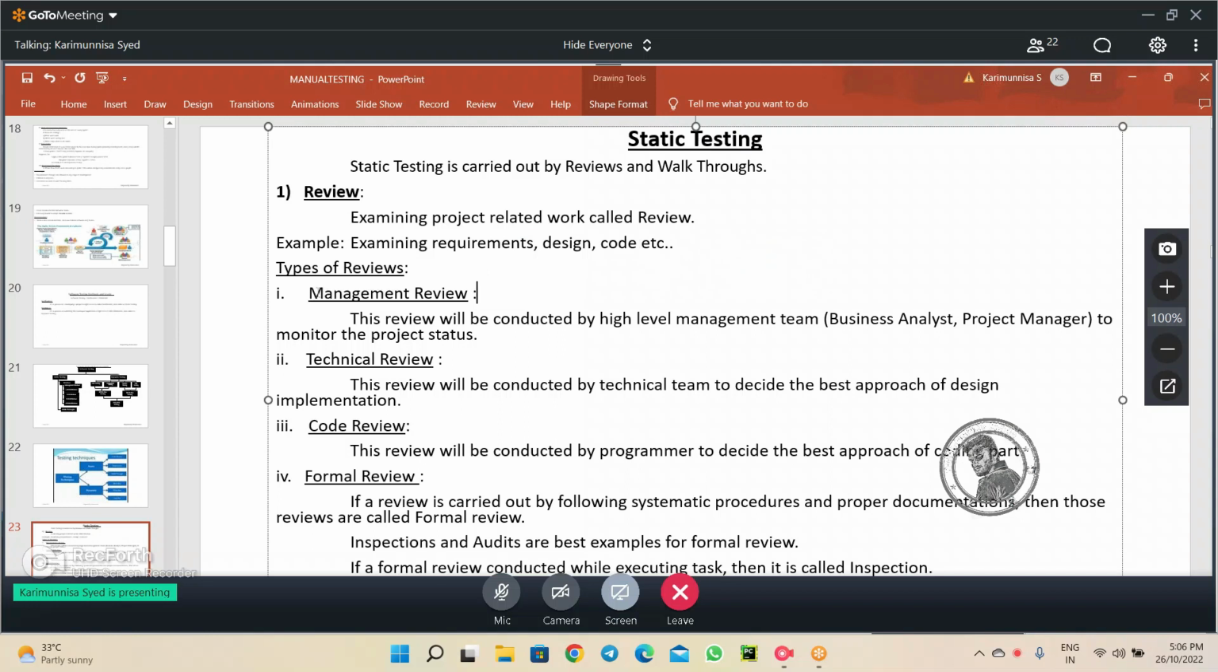How are they conducting management review here? By following certain terms and conditions of the company and the requirements. So that's why this management review is performed here. Okay, now technical review. Technical review means what?